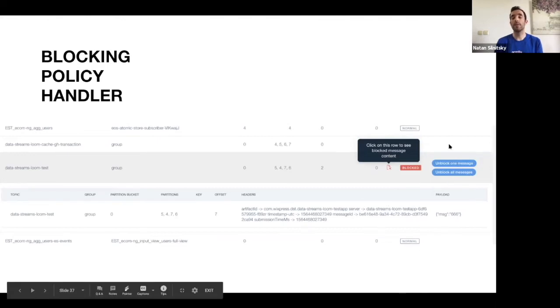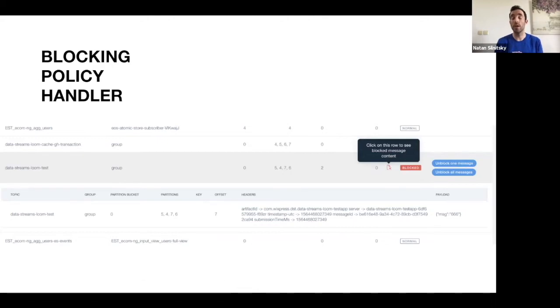You may decide to unblock the message because it's not really interesting, or you have found a bug. In that case, you need to go fix the bug, redeploy your service, and then hopefully the bug is fixed and the message is successfully consumed and the subsequent messages will get consumed and the lag will disappear.